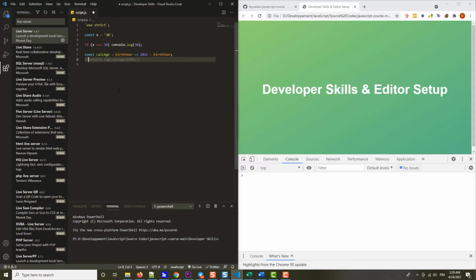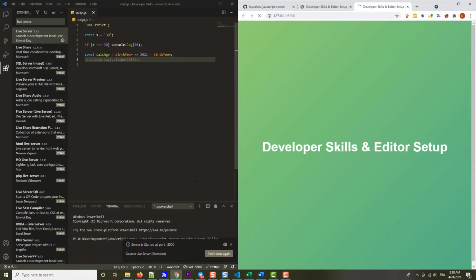Actually, let's try to click this button here first. Go Live. Click here. I'm waiting. You see, it's starting, and now it opened up a new browser tab on this address, this URL, 127.0.0.1, etc.